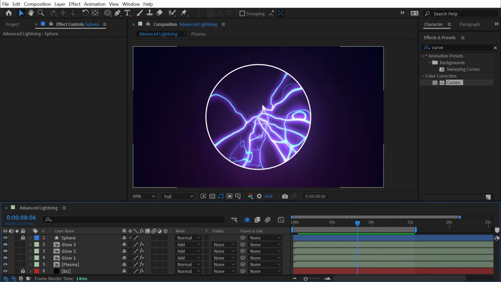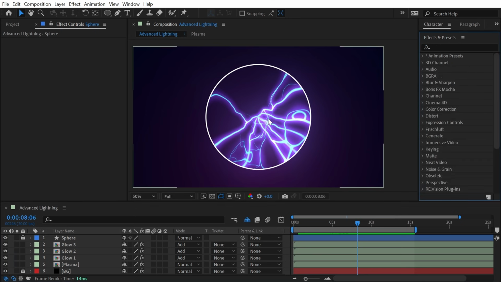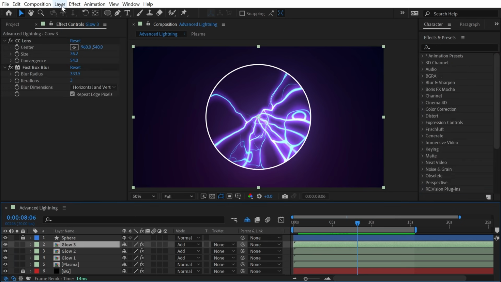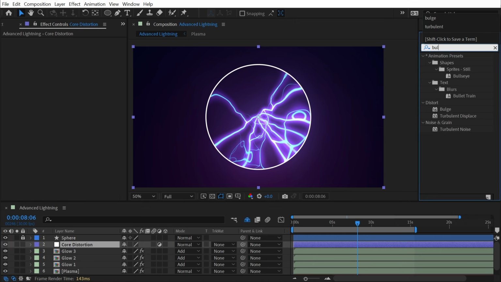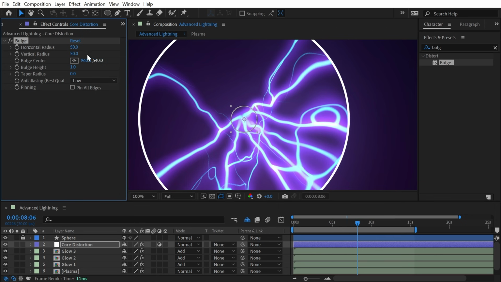And maybe I want to put something like some distortion in the center here that looks like a core that all this electricity is coming off of. So I'm just going to make a new adjustment layer and I'll call this core distortion, and we will put a bulge effect. So I'm just going to type out bulge and apply that effect right in the middle. I'll make this a little bit larger, and then let's just round this off to maybe 70 by 70. I don't want it too big. And then change that bulge height to be really extreme.